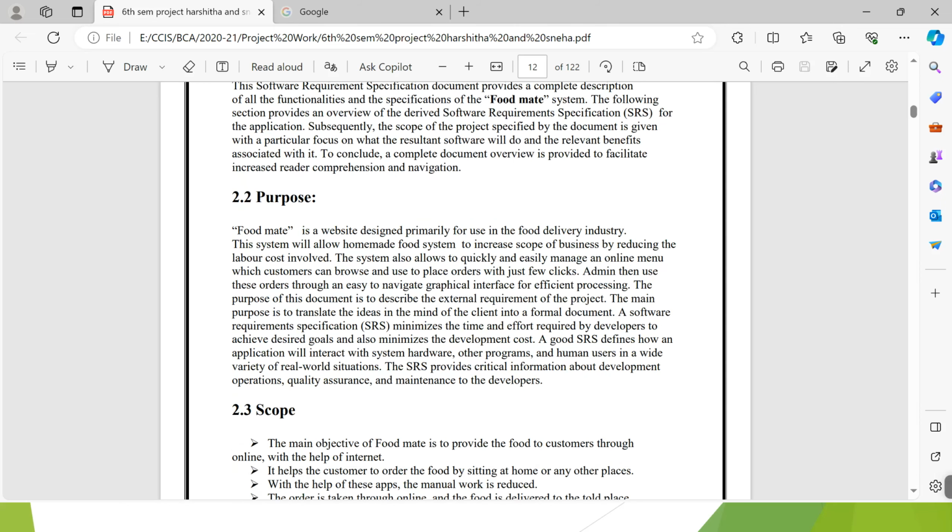Then next, for FoodMate, what is the purpose of it? Say the purpose is to serve the food delivery industry. So it's actually software for the delivery of food. The person who is reading your journal will be able to understand the purpose of your software, which you are going to design or develop. He will be able to understand and know it.